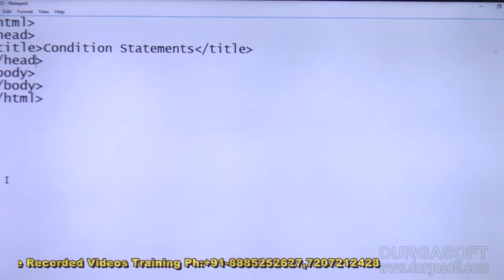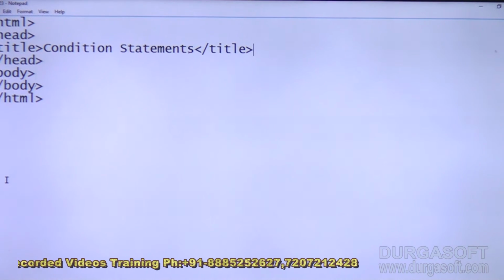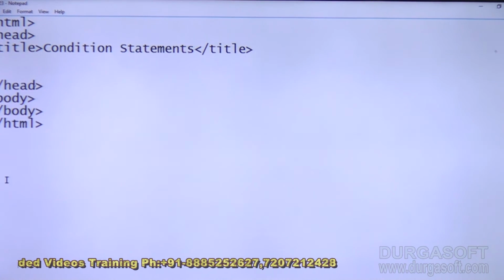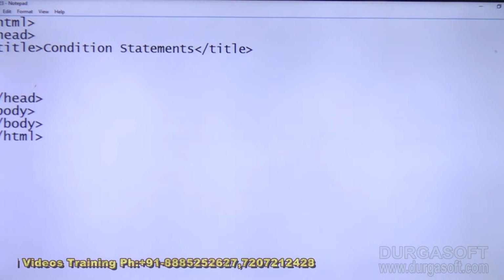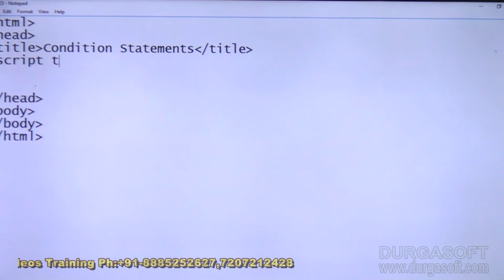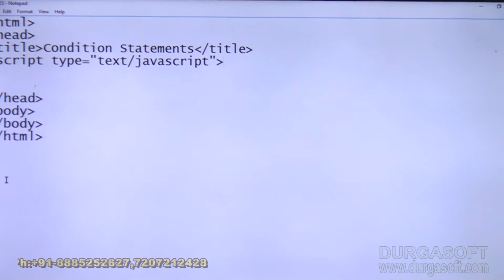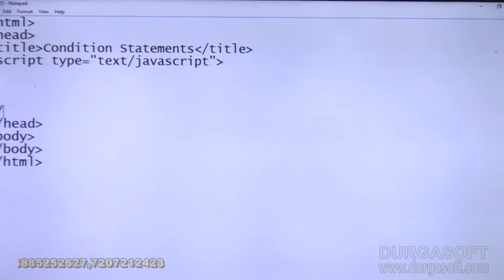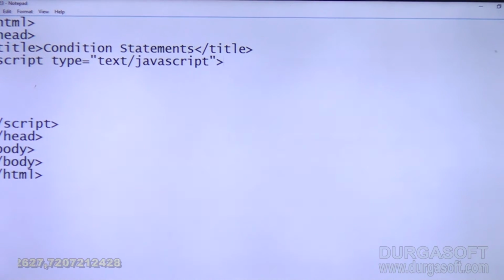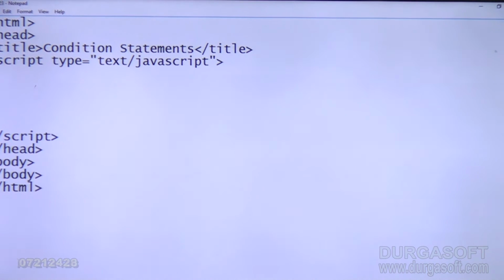Now here I am going to write the script type. Script type is equal to text/javascript. This is the opening of JavaScript, and this is the closing of JavaScript. In between we will write the JavaScript code. So first we will see an example only on if, using only if.